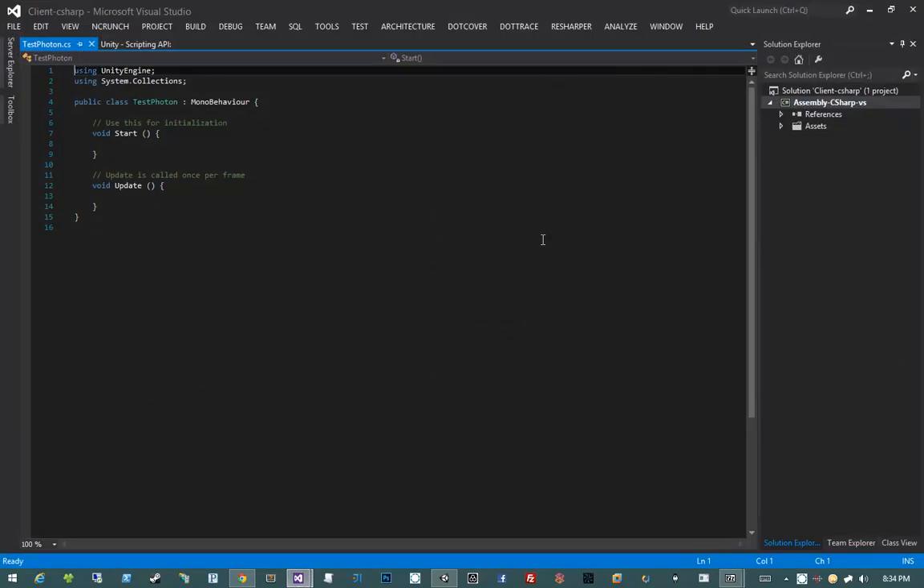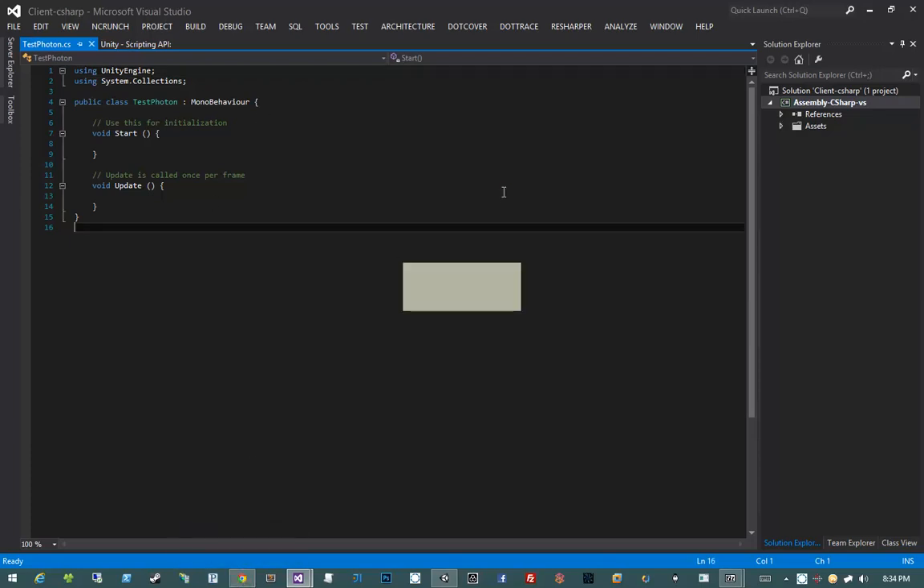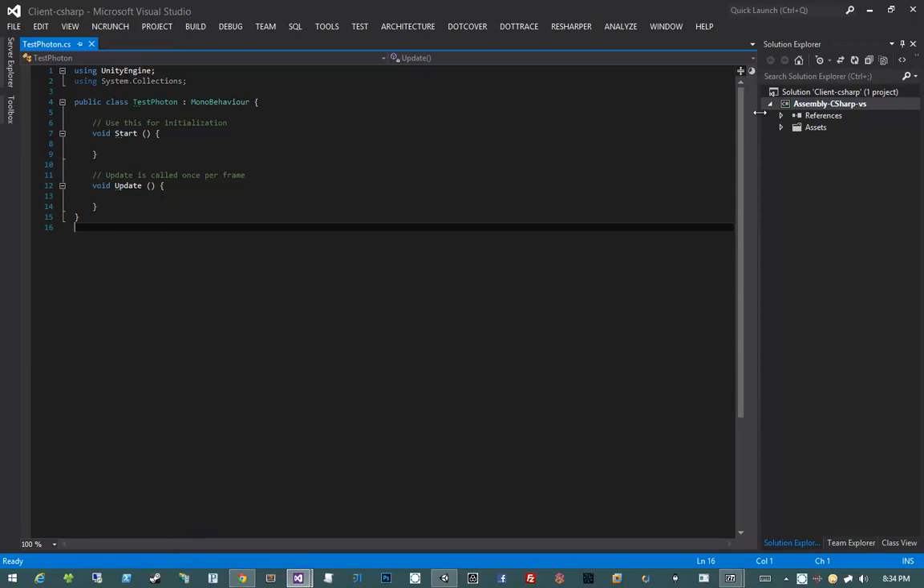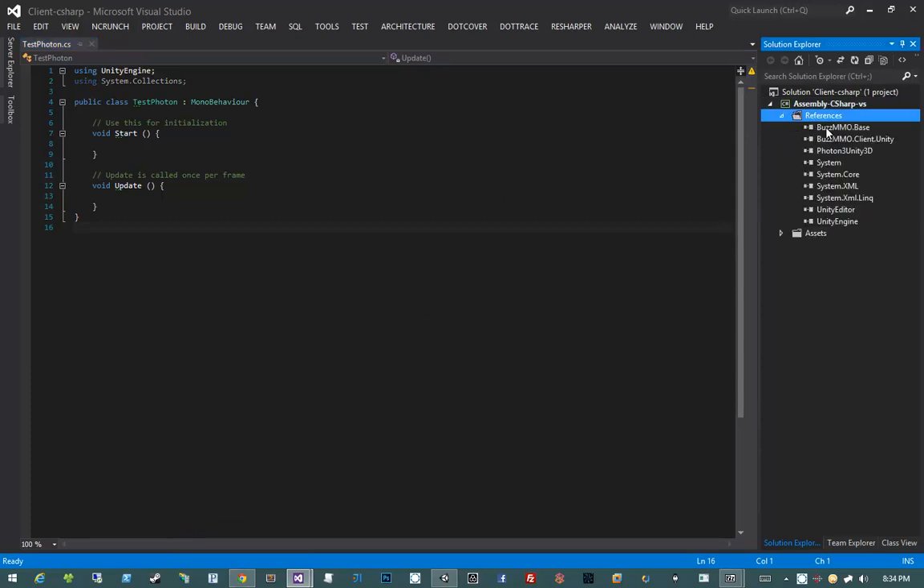It actually did open up Visual Studio. That was nice of it. Okay, so let's go ahead and remember, because we copied those assemblies into our assets folder, you'll notice they're added as references here. So we can now reference our base, our client Unity, and our Photon 3 Unity 3D.